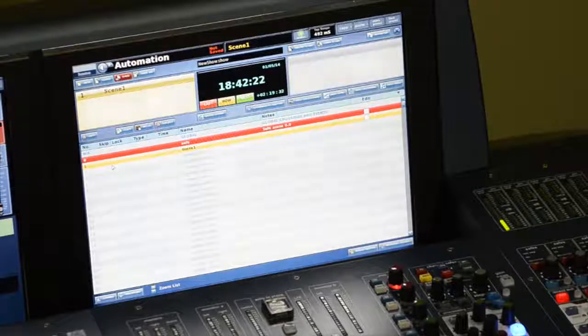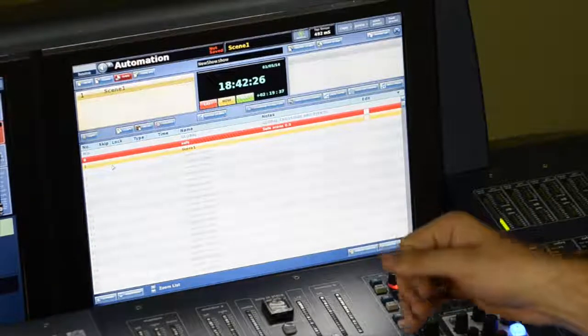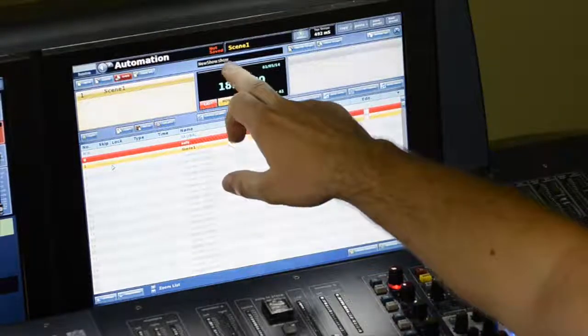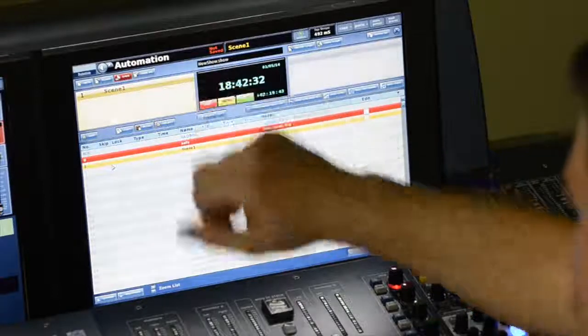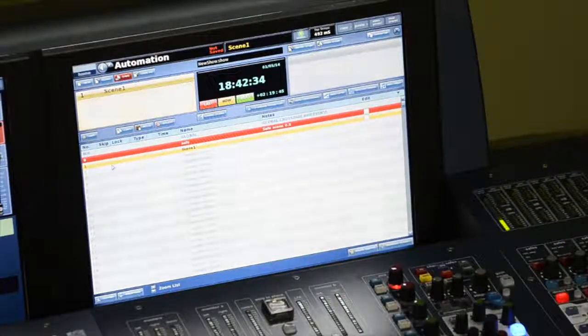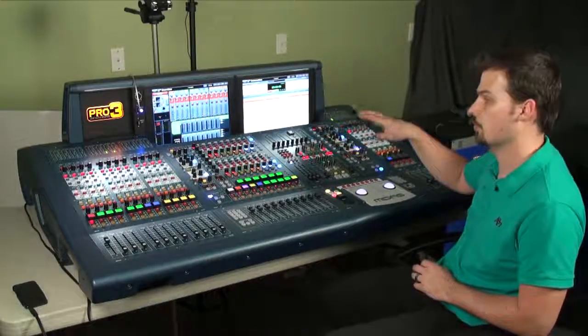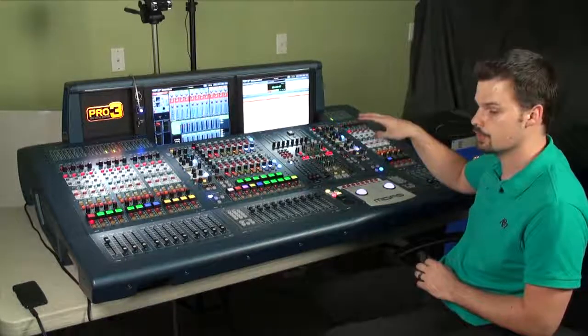So once you have your scene saved, you also need to save the show file. And you can always tell when you've stored a scene but not saved the show file by this indicator at the top of both screens that says not saved. What you want to do is go to automation, where we are now, and hit the red save button. Once you do that, it commits that information to flash memory that's no longer volatile, so if you lose power, that information is now stored.